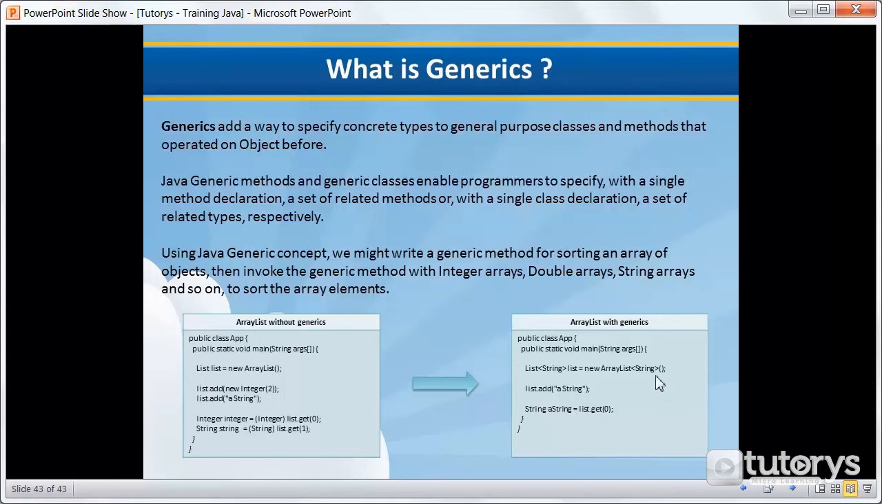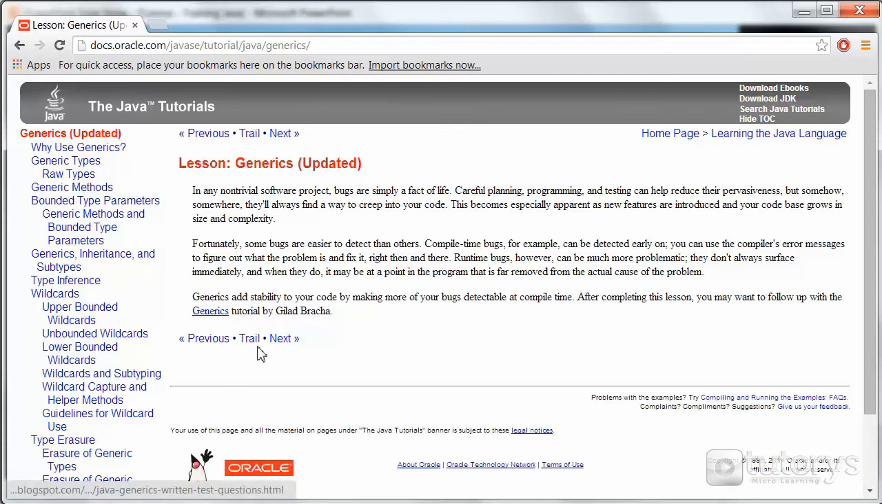So that's the basic concept behind generics. For more details on generics, you can go to the official Java documentation on the Oracle website at this link here.